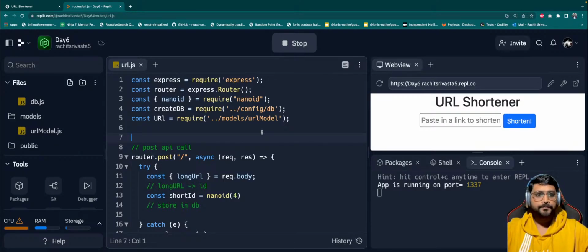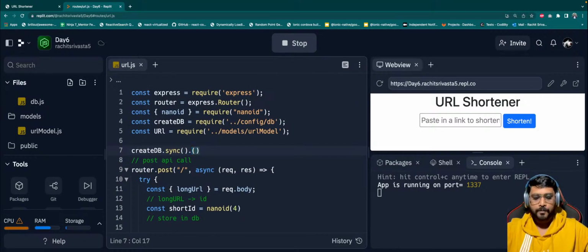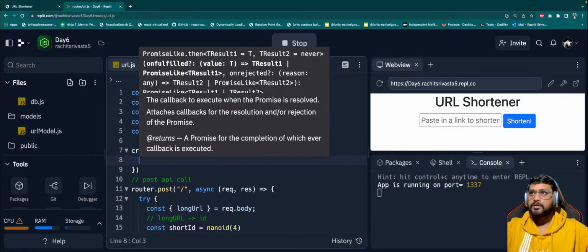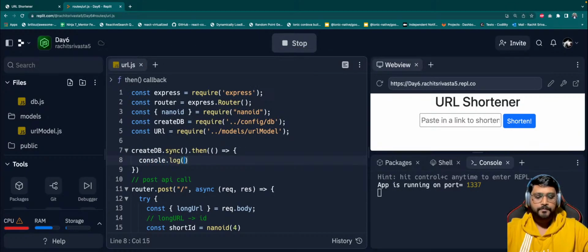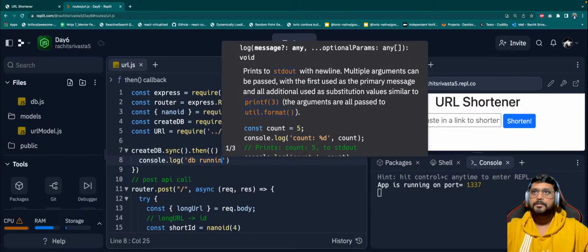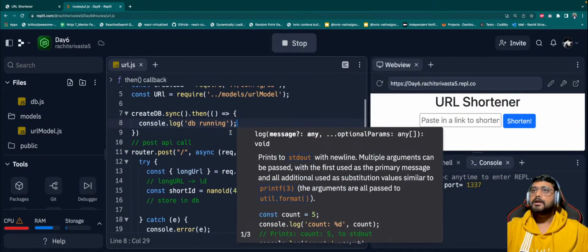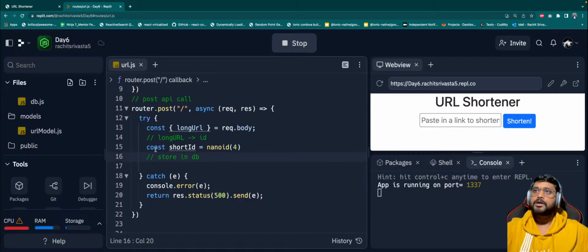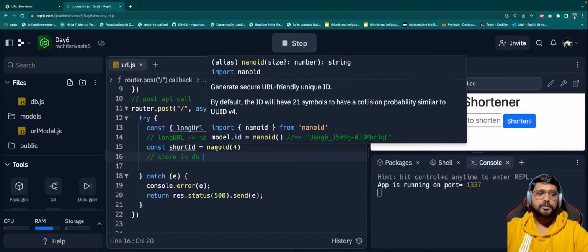Okay. Now let's start our SQLite. To do that, we will require createdb.sync. We call this function. When this is done, we will say console.log db is running. Okay, and inside this, now we need to save the short URL and long URL, right?